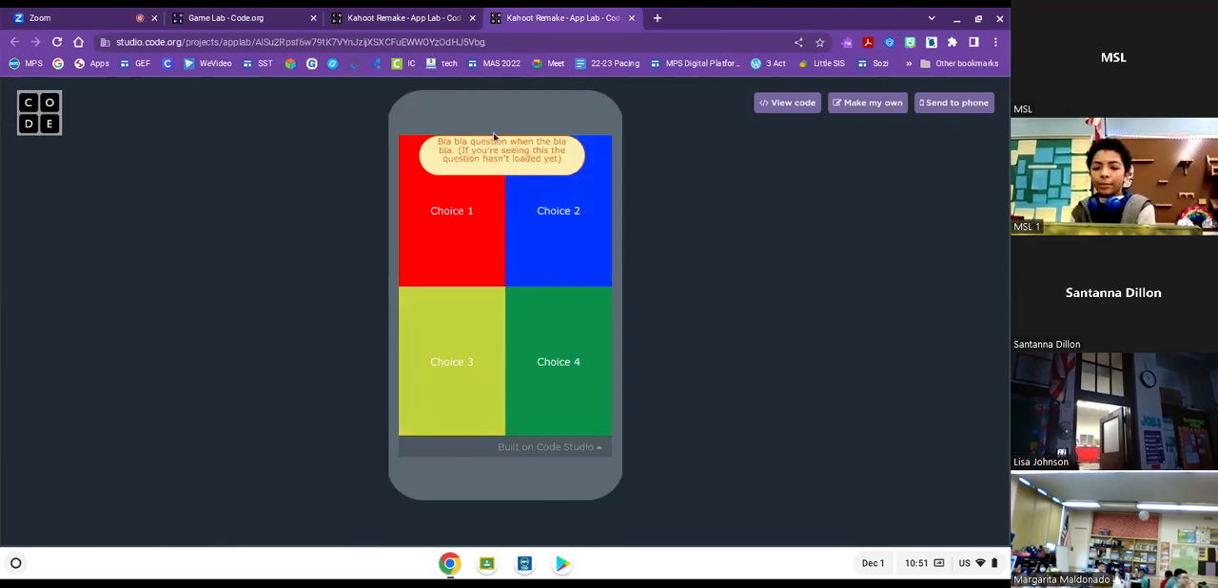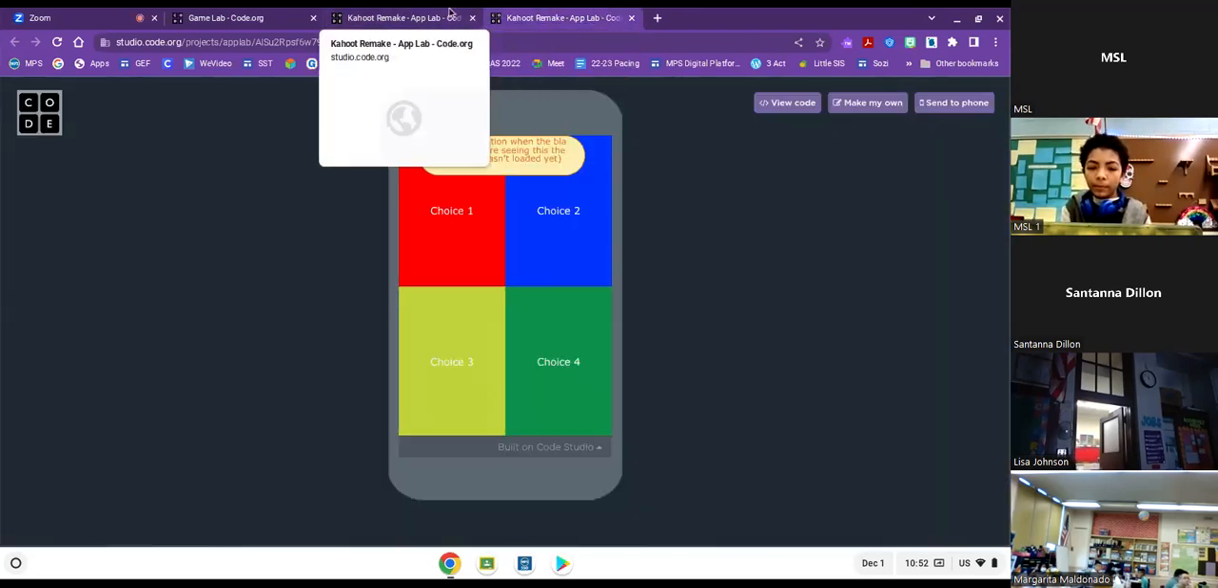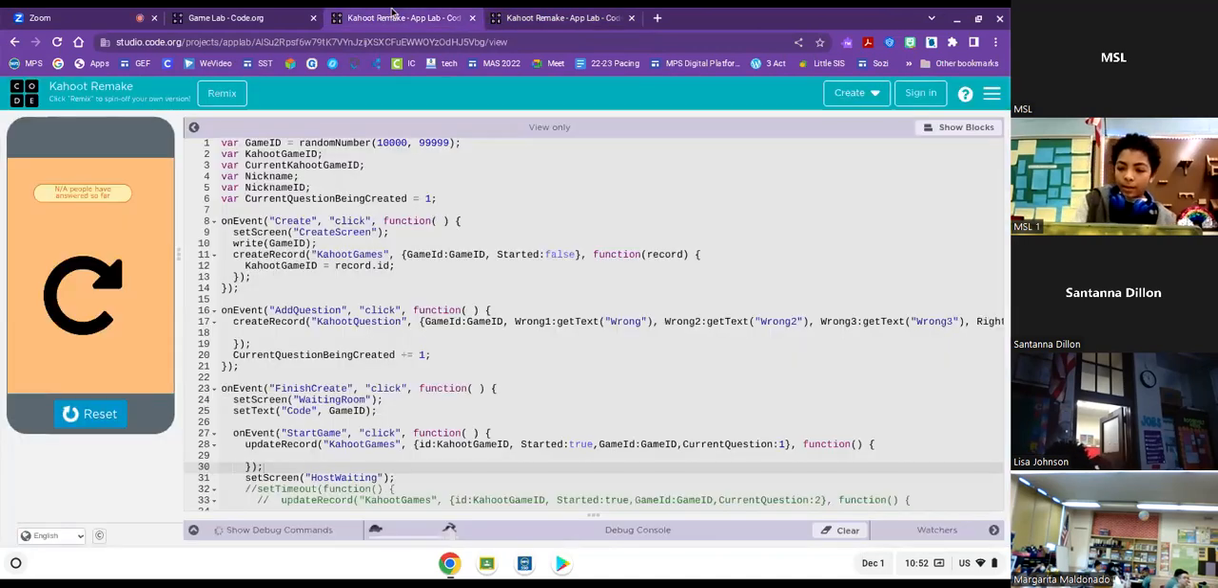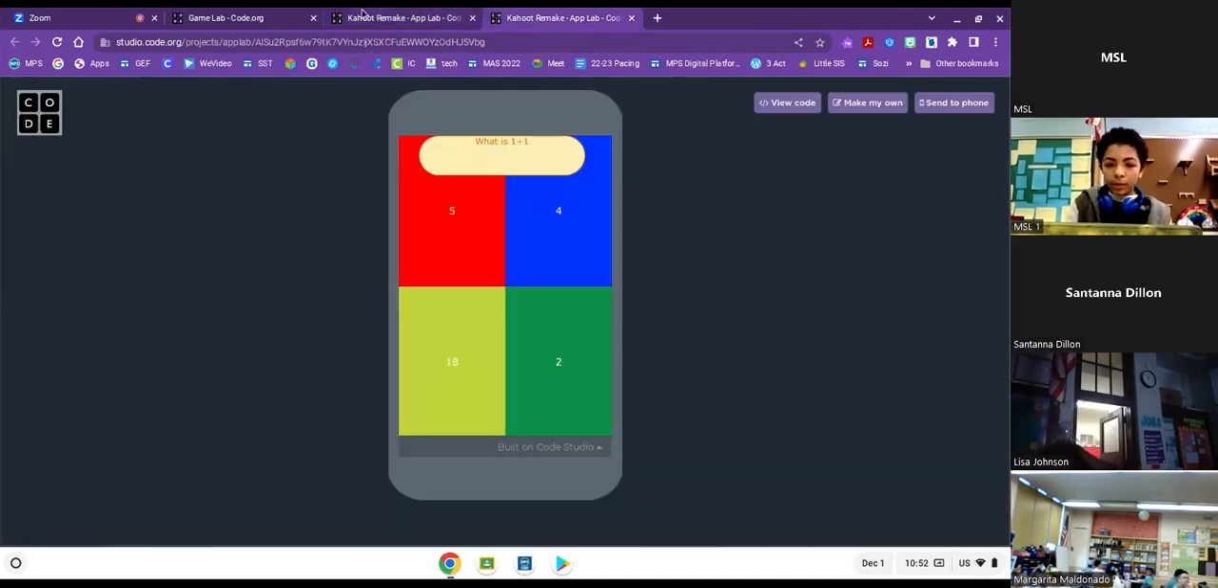And on the other screen, after the question loads, you'll see it. And then you can just press the button. It isn't done yet, but this is what I got so far once the question loads. See?